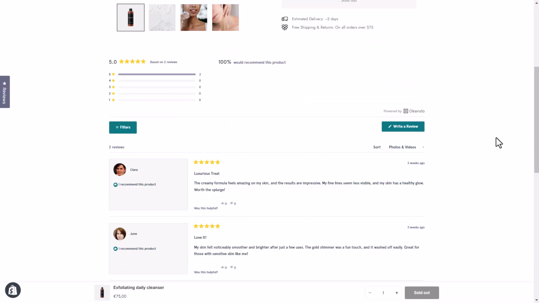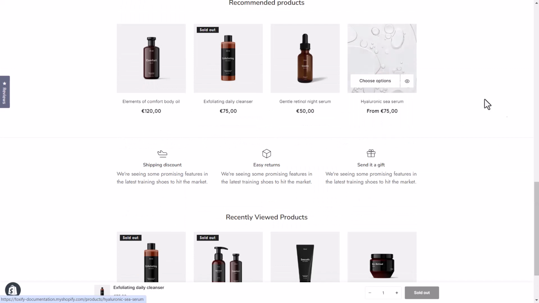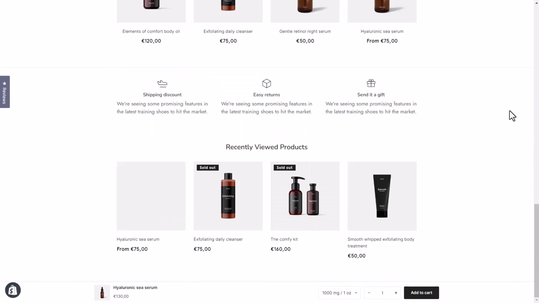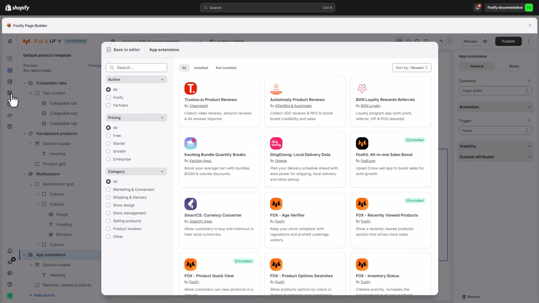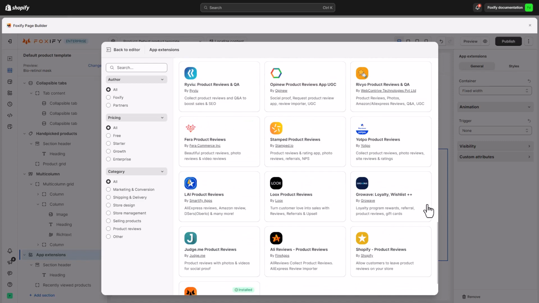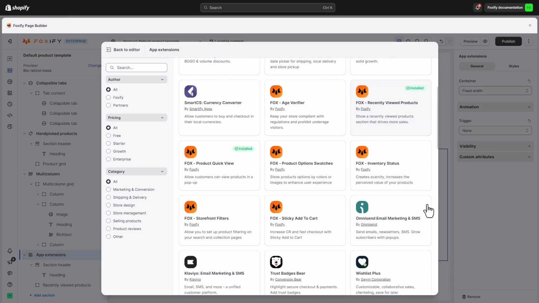With the Recently Viewed Products extension in Foxify, you can easily create high-converting pages that remind customers of their interests and drive sales. Recently Viewed Products extension is just one of the many ways Foxify empowers you to build amazing online stores. We offer a vast library of app extensions that seamlessly integrate third-party app features, allowing you to customize your storefront with just a few clicks.